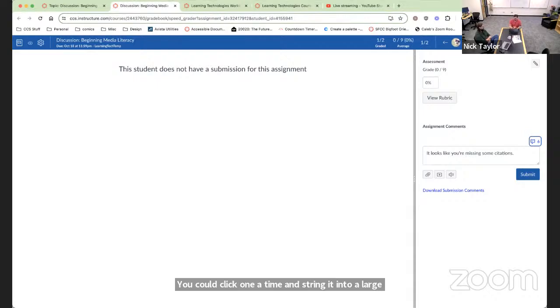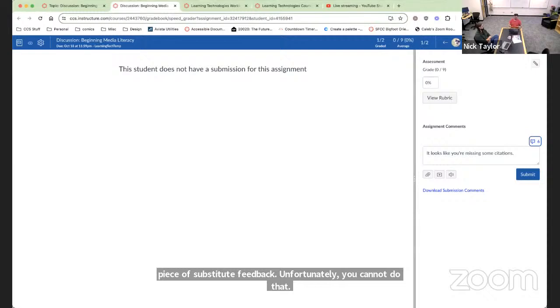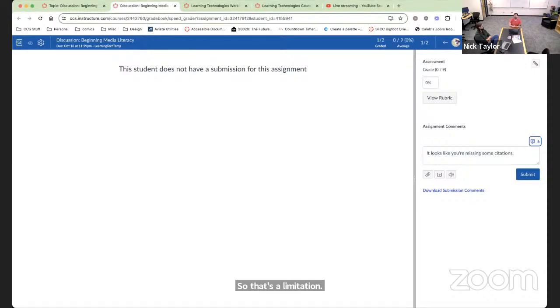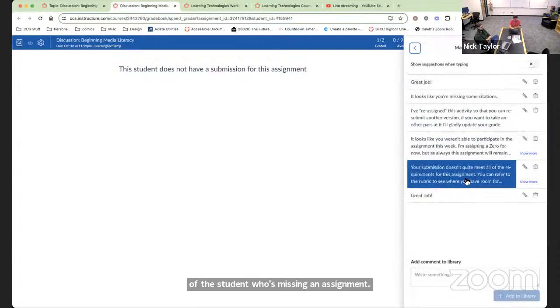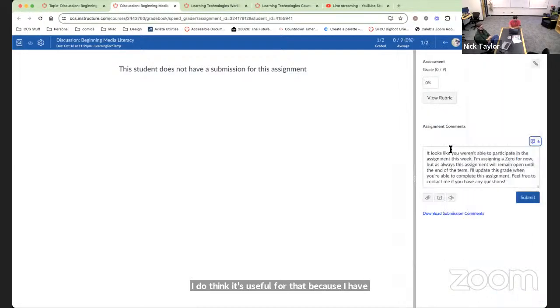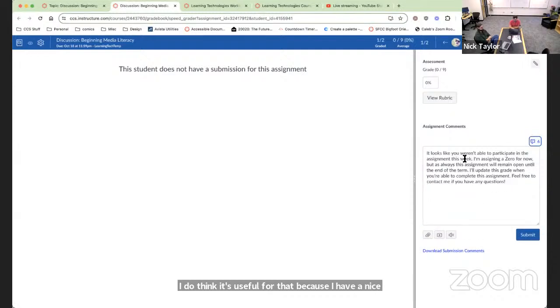Unfortunately, you cannot do that. So that's a limitation. But for this specific use case of the student who's missing an assignment, I do think it's useful for that because I have a nice chunk of feedback here. It looks like you weren't able to participate in this assignment this week.